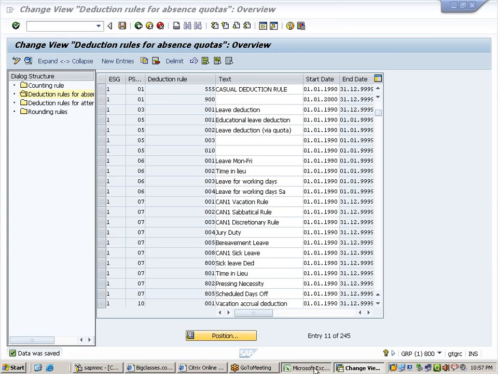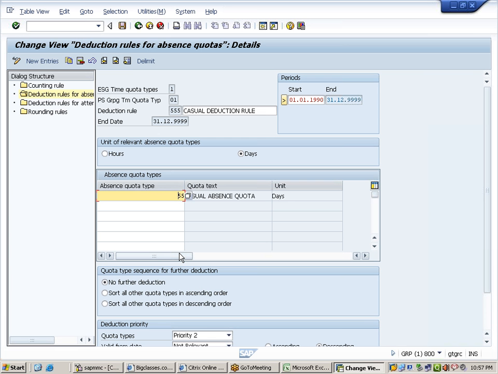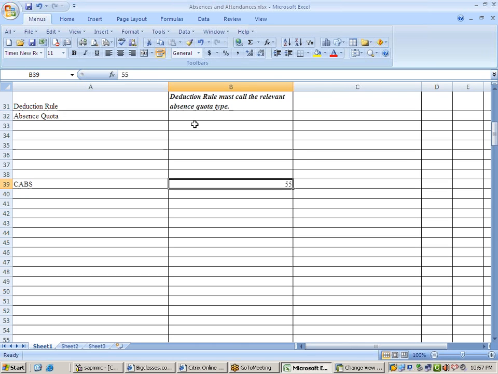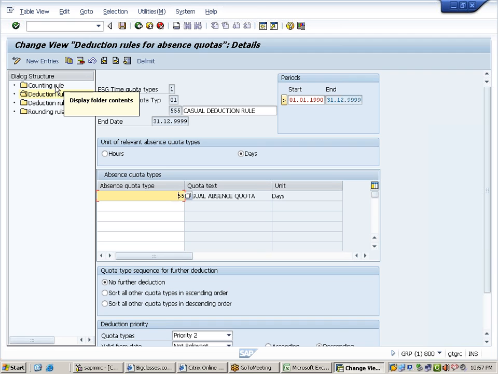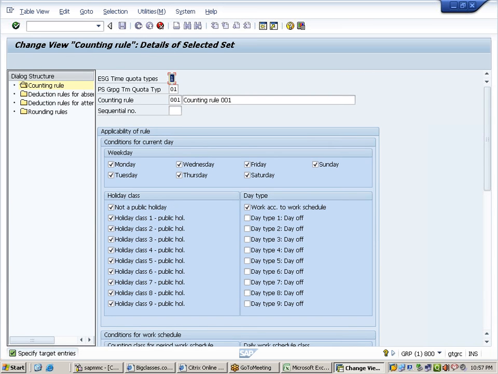Now, what I have to do last, I have to create a counting rule here. Go to counting rule, select any one rule, copy. Now, you need to put here ESG grouping for quotas. What is mine? 1. PSA grouping for quotas also 0. Then put a name for your counting rule, whichever you want to give. I'll give the counting rule also the same name. I'll call it casual counting rule.